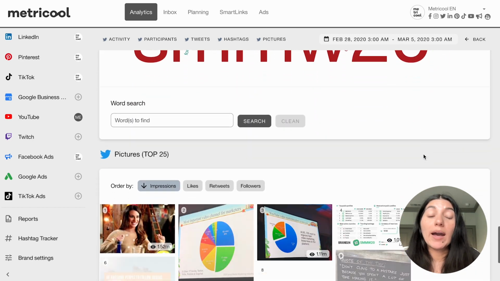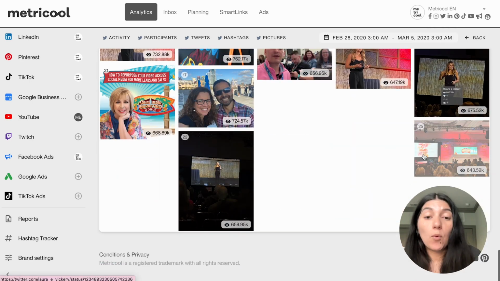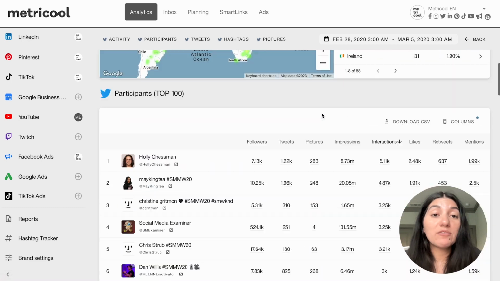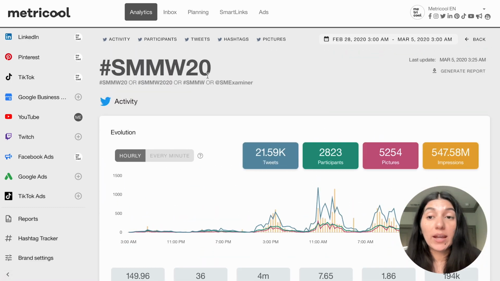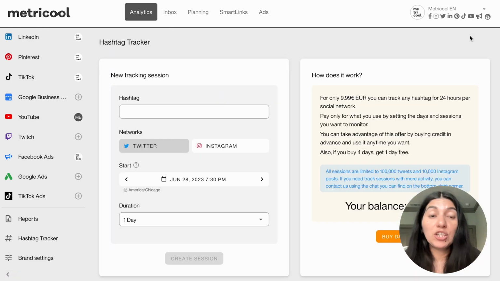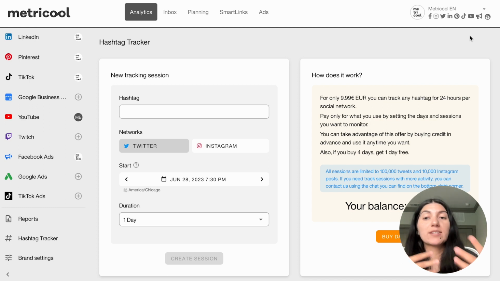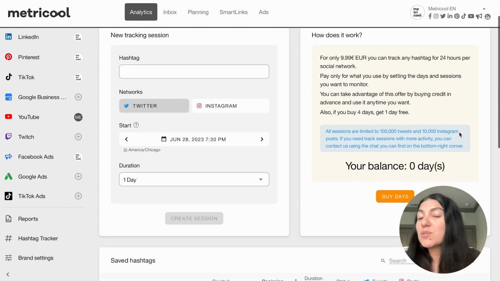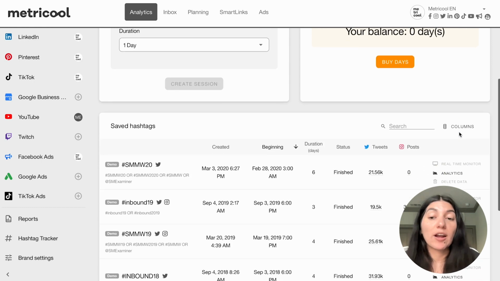Obviously right now I am showing you an older hashtag that we've tracked, but it's really great for seeing all of those metrics and analyzing how your event is performing, or whatever you're using the hashtag tracker for.